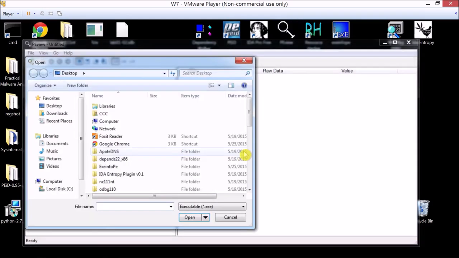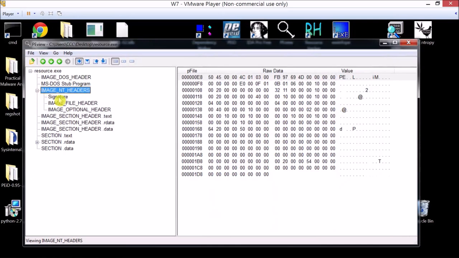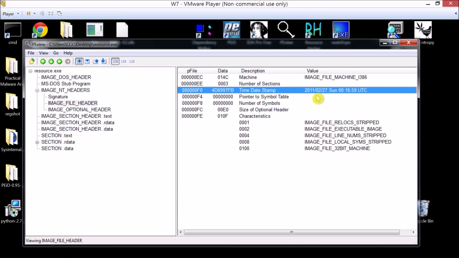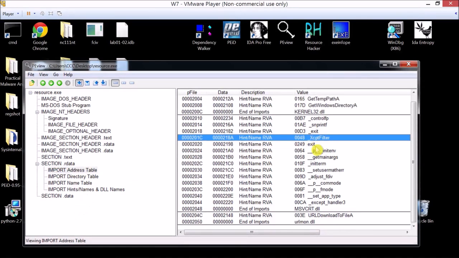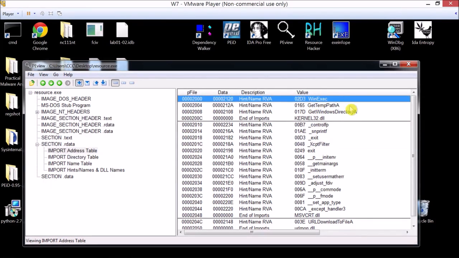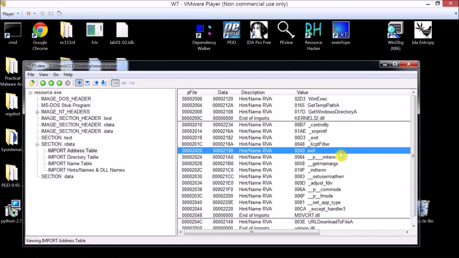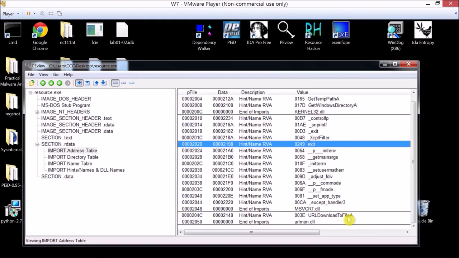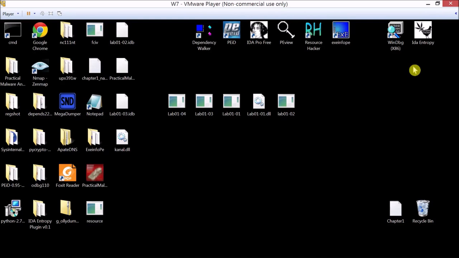PEview. File header. 2011, that's more useful information. The other one said 2019, a date in the future. Okay, let's see what else we have in here. Oh, this .rdata section is where we have the imports for the DLLs. I missed that on the last lab. Running a program, getting a temporary path, getting a Windows directory. This, I'm not sure what to make of it. Download to file. Okay, we do have some information. I think that's all that we can get.